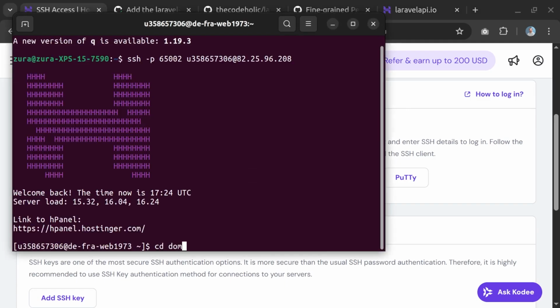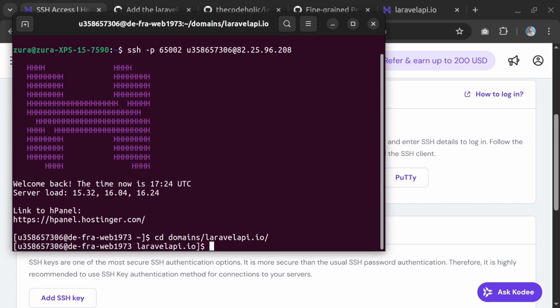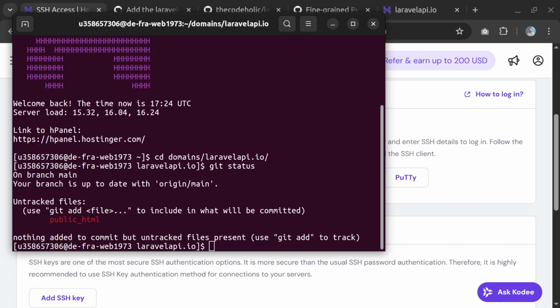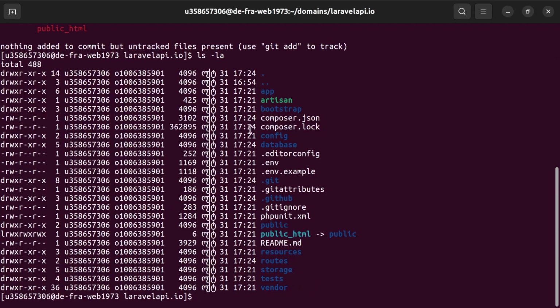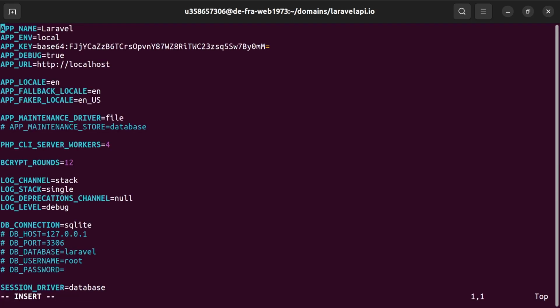Now we're going to navigate into domains folder, Laravel API, and this is our Laravel project. And we can type ls -la and we see all the Laravel files right here. We can execute all artisan commands we want from here. We can open .env file, and we can optionally change the database connection from SQLite into MySQL.